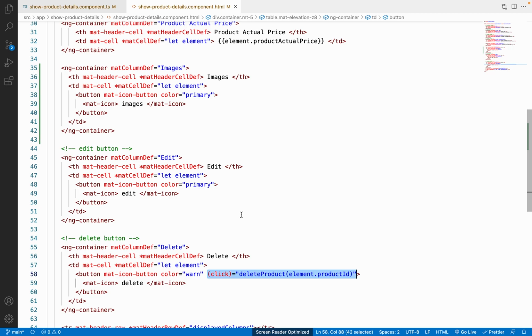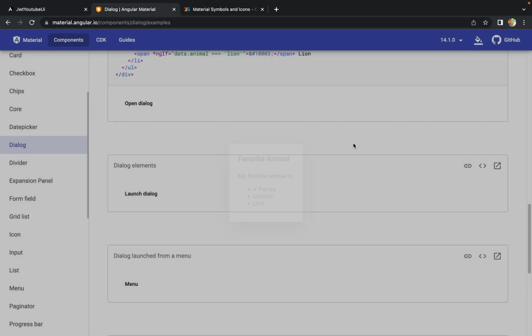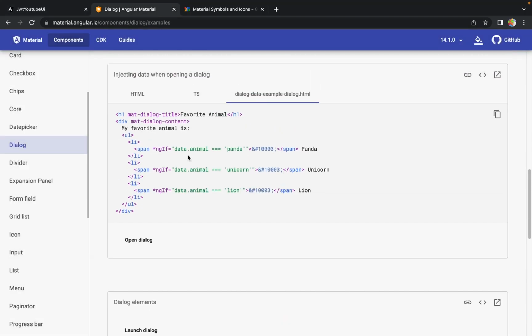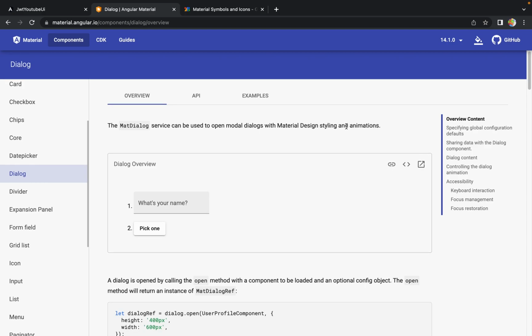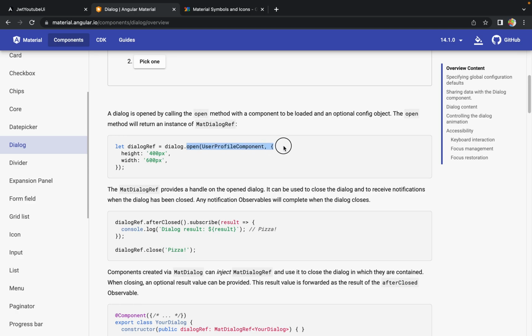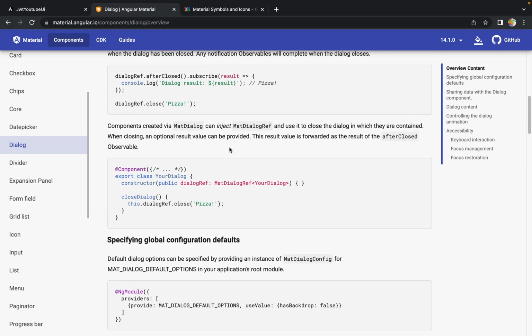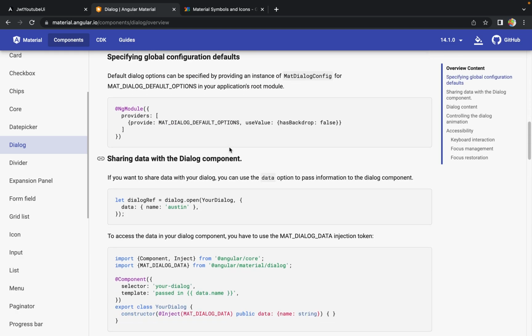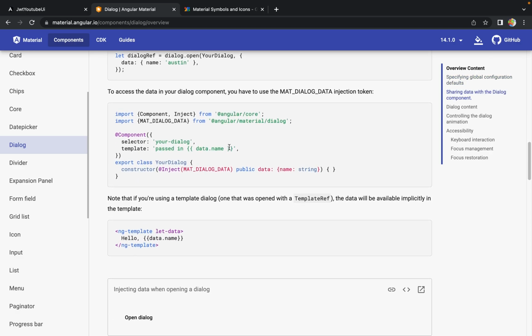Before calling or creating any method, let me come back to Google Chrome and go back to the documentation of Angular Material dialog. If you see the overview, you will see all the information about what Angular Material dialog exactly is. Similarly, you will be able to see some of the methods related to it. We have the open dialog method, and then we have the close dialog method as well.